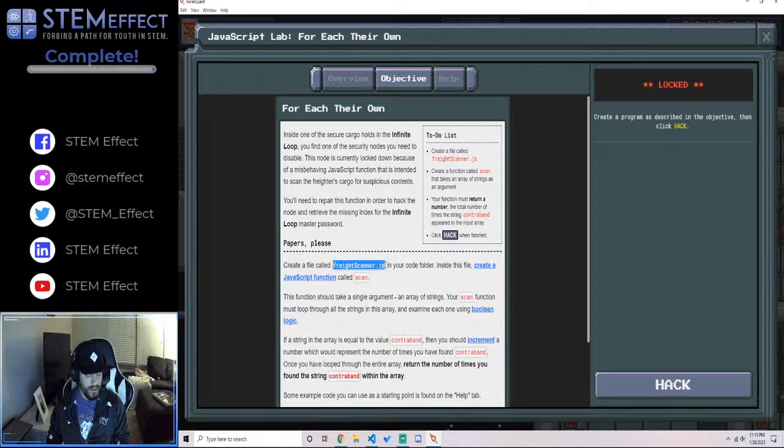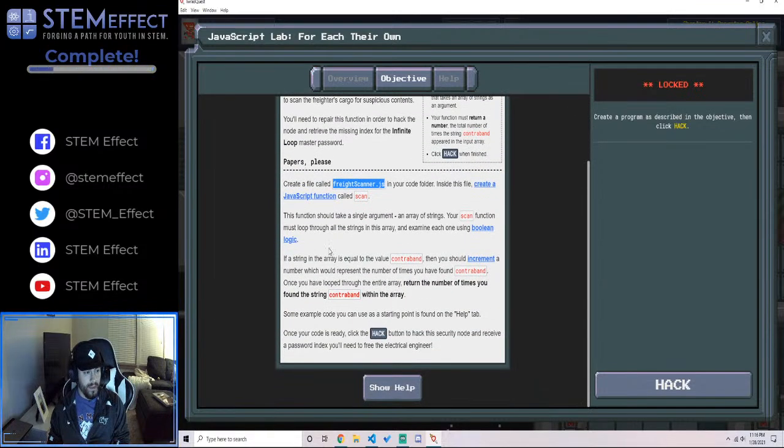Freightscanner.js. In your code folder, inside this file, create a JavaScript function called scan. This function should take a single argument, an array of strings. Your scan function must loop through all the strings in this array and examine each one using Boolean logic.